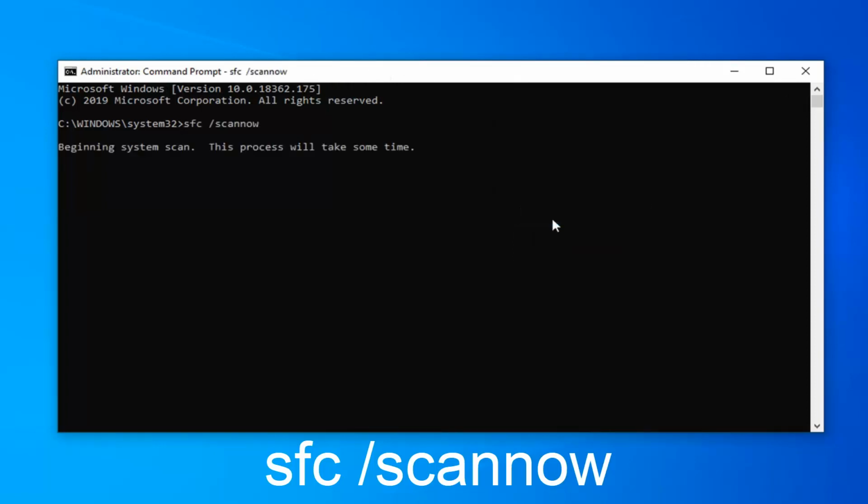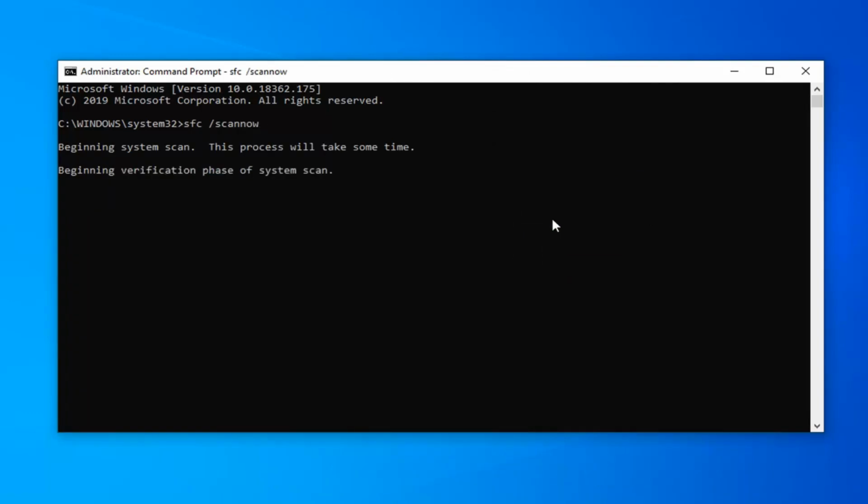So basically the sfc /scannow command. This should take a couple minutes to run, so just please be patient. And then we're going to have one more command also in the description of the video. We're going to run it immediately after this one.